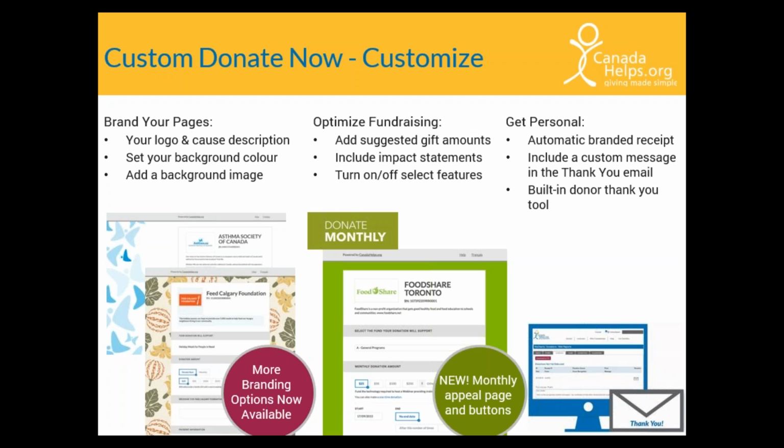So you can include these buttons on your website or use your own images for buttons or clicks. You can have a donation button and a donation form for a one-time gift, and also a donation button and a donation form for monthly. In terms of the personal options, the automatic branding and receipts, you have the custom thank you message that you can include, which donors receive at their email address as well.